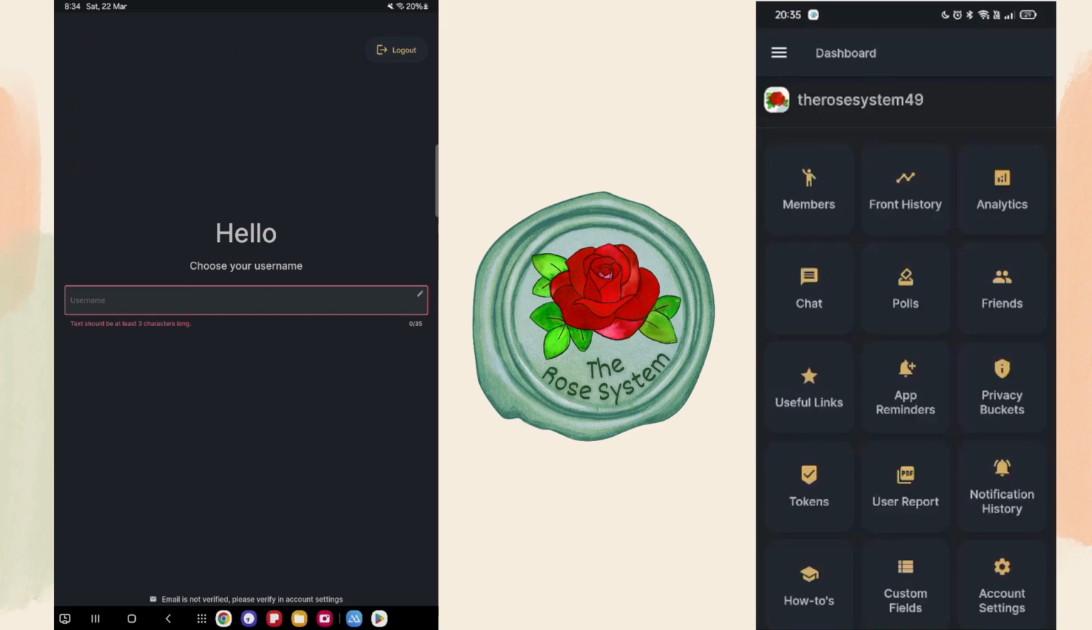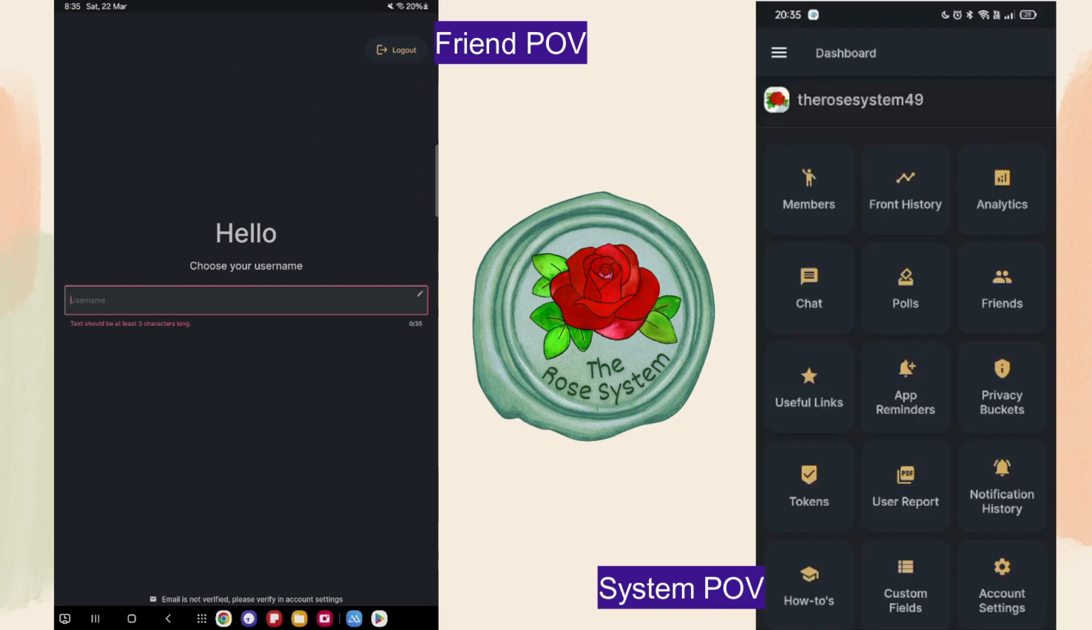System, you've got a mixture of people, and we are doing a Simply Plural tutorial. On the left of the screen where it says hello, this is the tutorial screen, and on the right is what your friend will see. So today we are looking at what happens when a friend sets up a Simply Plural account and how that interacts with each other. So let's get into it.